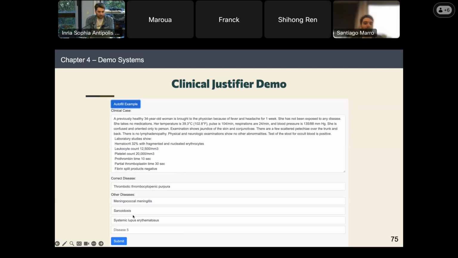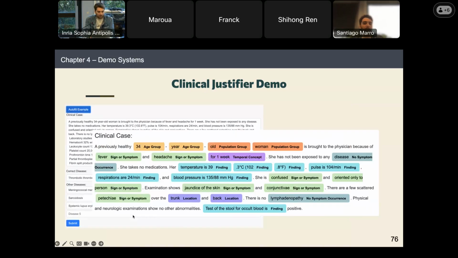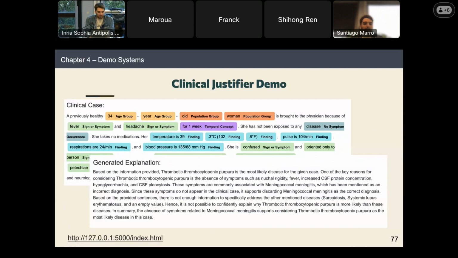And the system then will first run a named entity recognition system to show you all of the entities that can be found in this clinical case, such as age group, signs or symptoms like fever and headache. So it's the same example that I showed before, but this is being run by the model. And finally, it will rank all these reasons that it will find, and it will generate an explanation based on that.